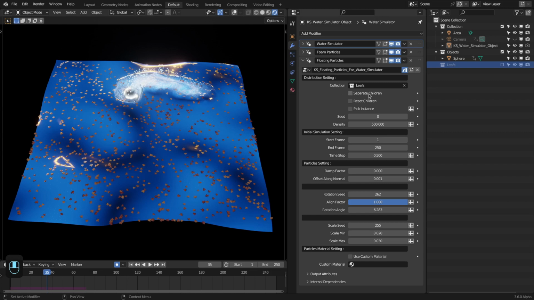Then you can define the separate children, reset children and pick instances. Means if this collection contains more than one object, you can separate them, or you can use them as a join, or you can also reset them if they are not at the world origin. And you can also use this pick instance. If you have more than one object inside this, you can pick them randomly using this setting.